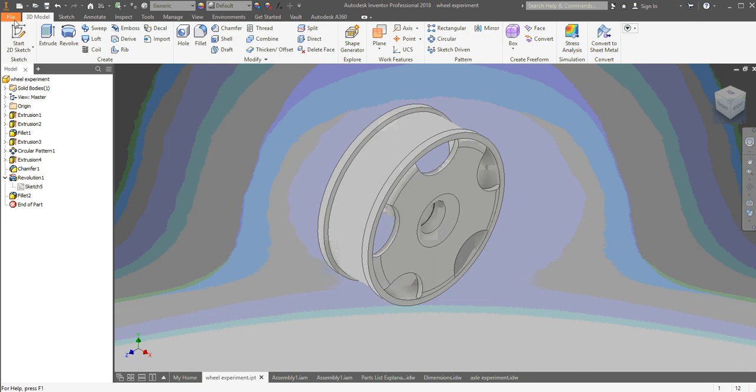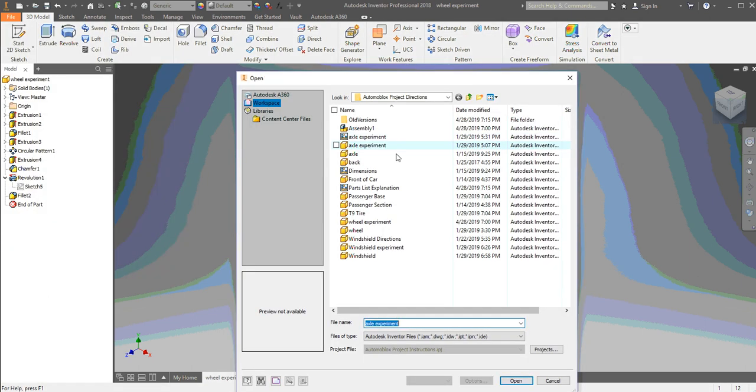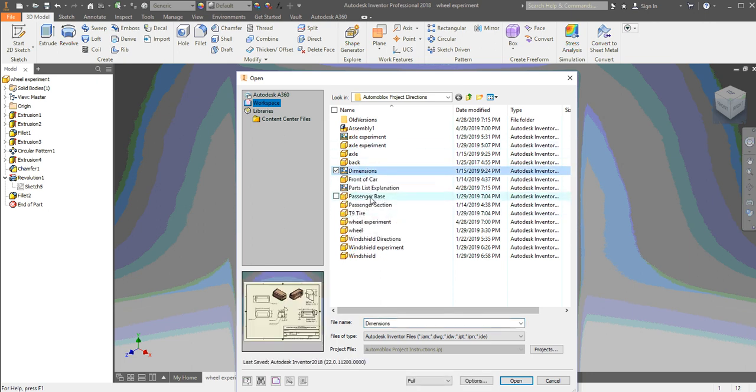If I go to Open, we can see the different types of files here. This is obviously a drawing file because you can see the icon that goes with it. But if we click on it, we can look at the name, and it is a .idw file. Whereas this one is obviously a part file, a .ipt, and this is obviously an assembly, a .iam.